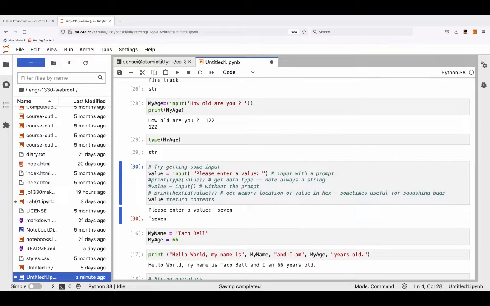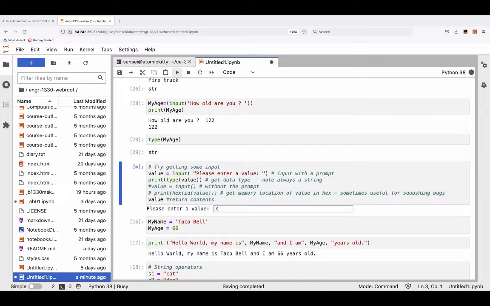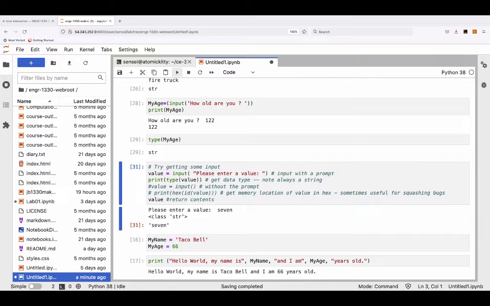And it regurgitated 7 back and put single quotes around it, so we know that 7 is a string. We can repeat that, only this time we'll have it tell us what type 7 is. It tells us it's a string.